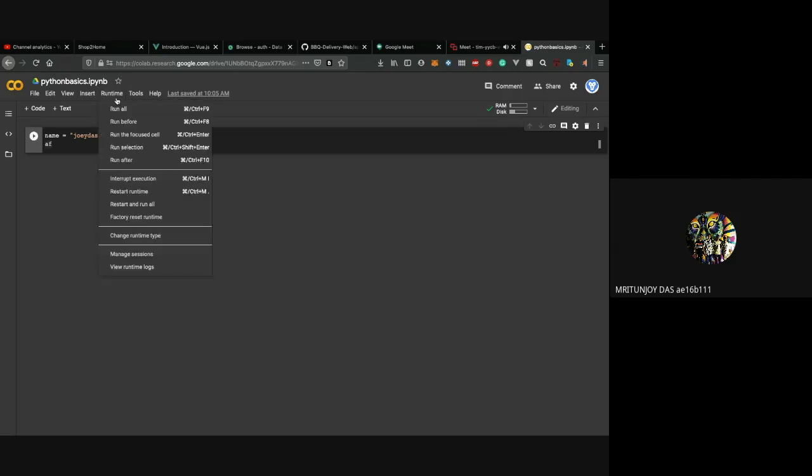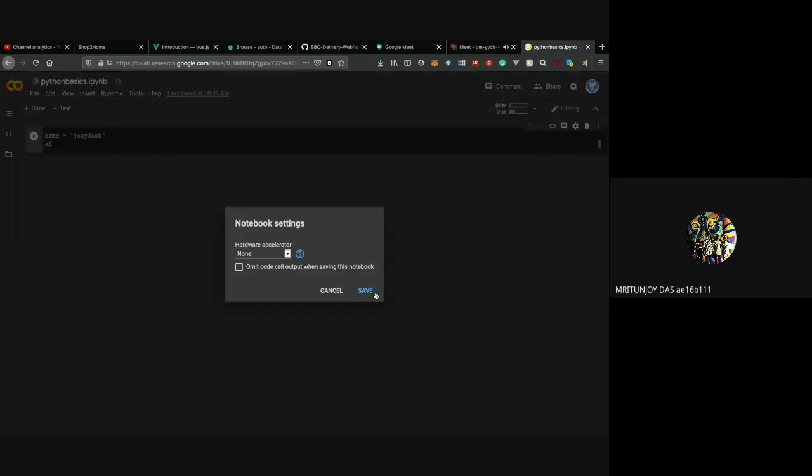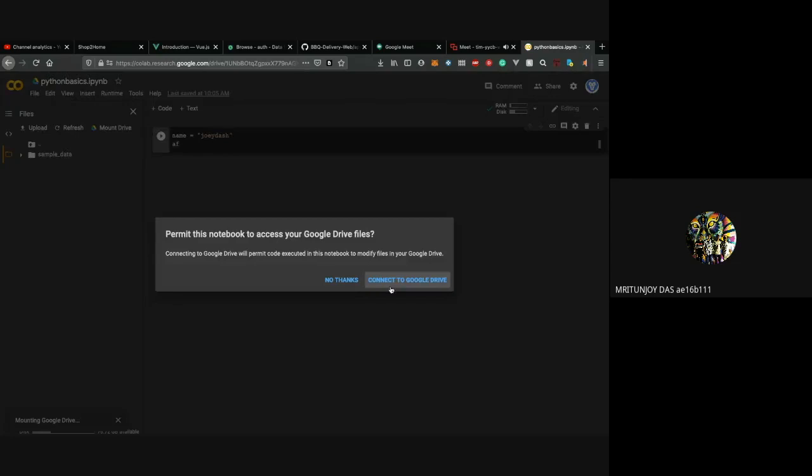So when you start the runtime, the selection will be none. Okay, so you have to select depending upon your use cases. Now, one more thing is you have to connect your drive for using the data from your drive. So how to connect this data from your drive? It's very simple. You have to mount the drive. So when you click on mount drive, it will tell you to connect drive.